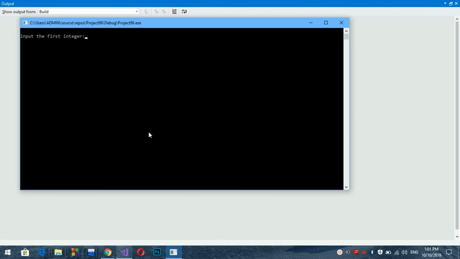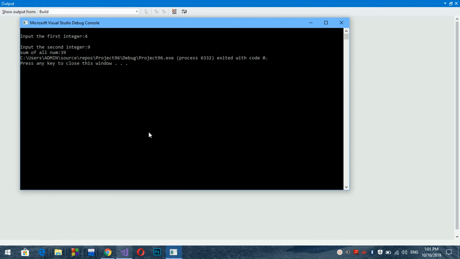Input the first integer 4, input the second integer 9. Sum of all numbers is 39.